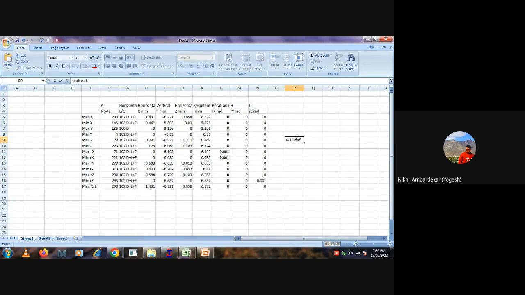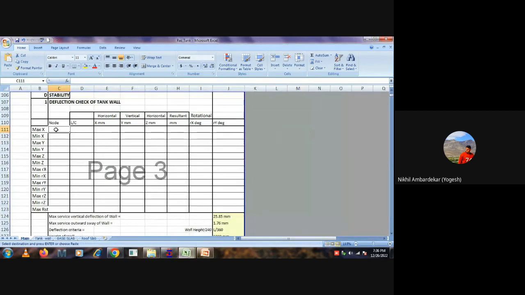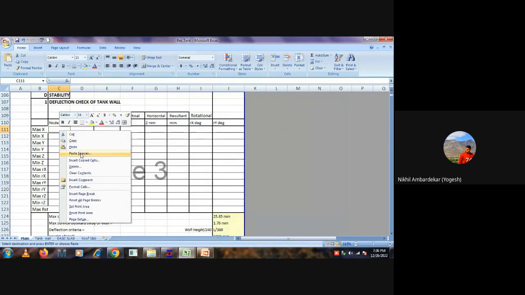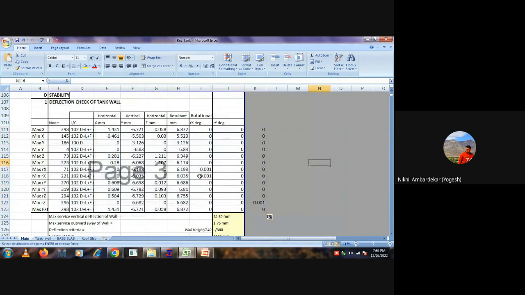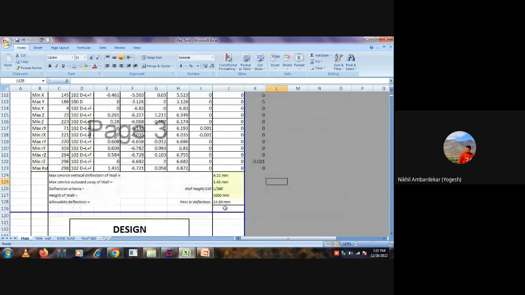Wall deflection. I will copy all these values, go to the original sheet, select here, right click, paste special, only values. Now I'm getting the maximum vertical deflection allowable as I think 13 mm. Allowable is 6.22. Maximum 6.22, and lateral is 1.4 something. Okay, so your deflection is now pass.